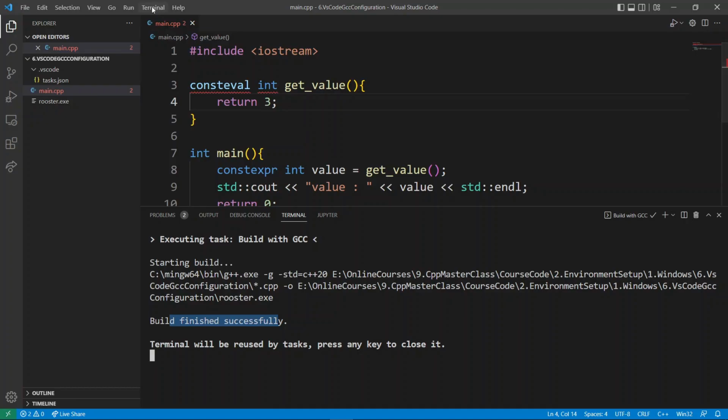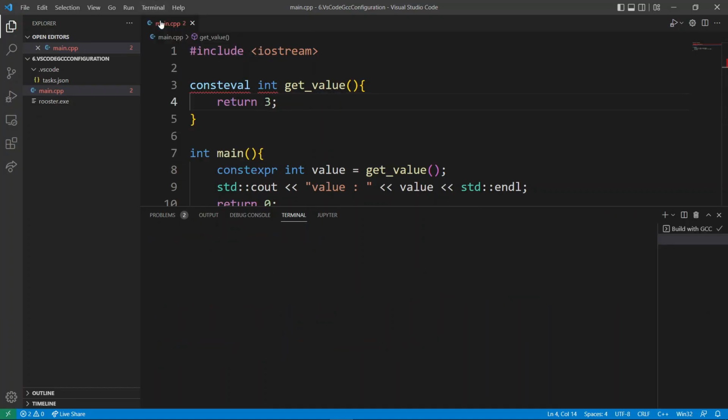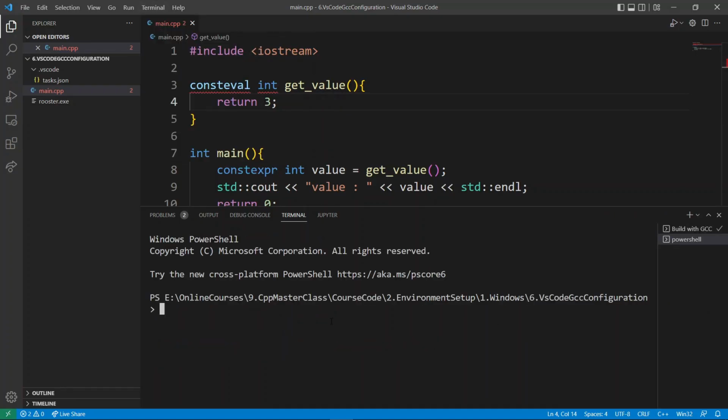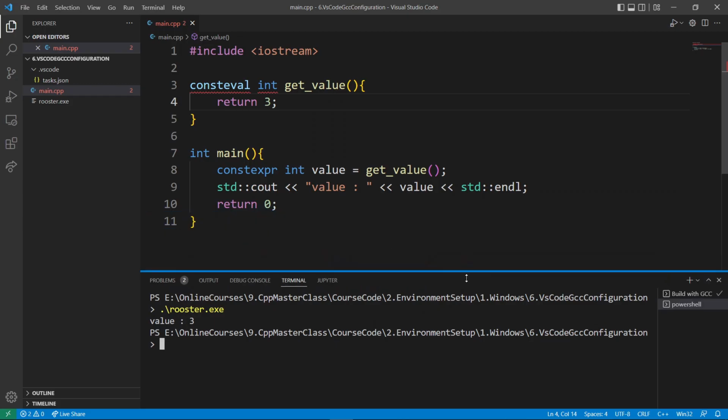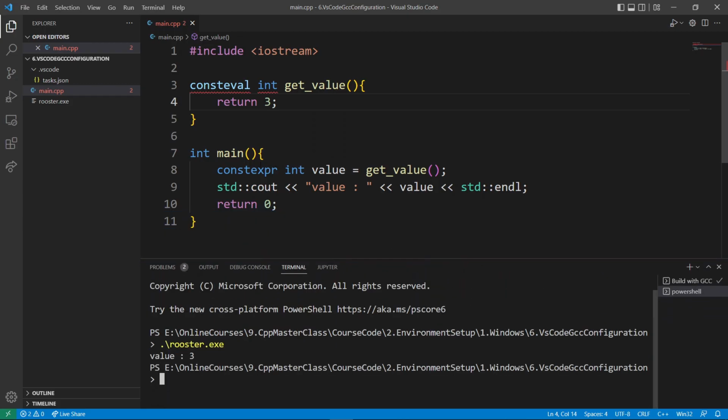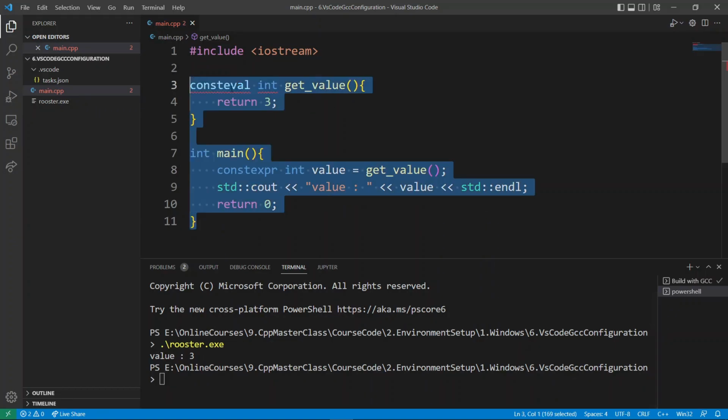So let's bring up a terminal window. We're going to go to terminal and say new terminal. The terminal is going to open in our current project. You see VS Code configuration for GCC. And if we run Rooster, let's run Rooster. This is going to say value 3, and this confirms that our Visual Studio Code editor is working with our GCC compiler, and this is really all I wanted you to see.